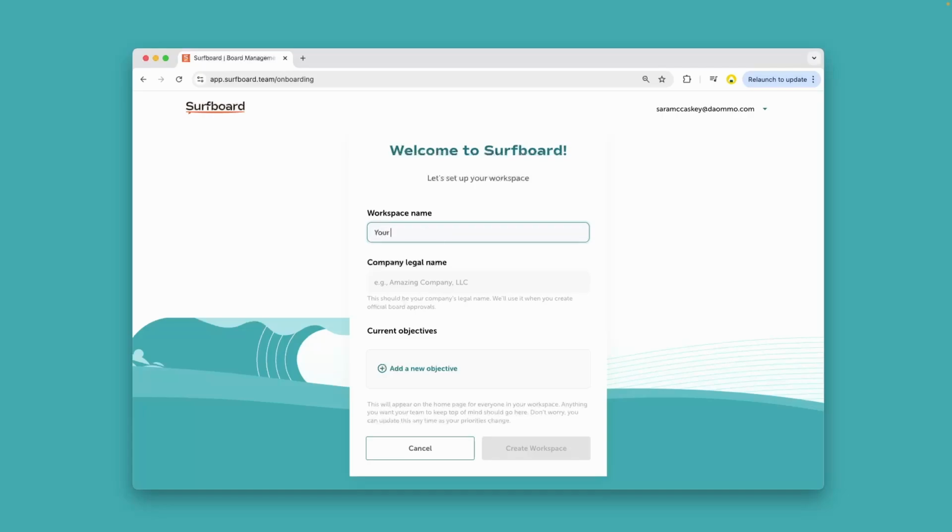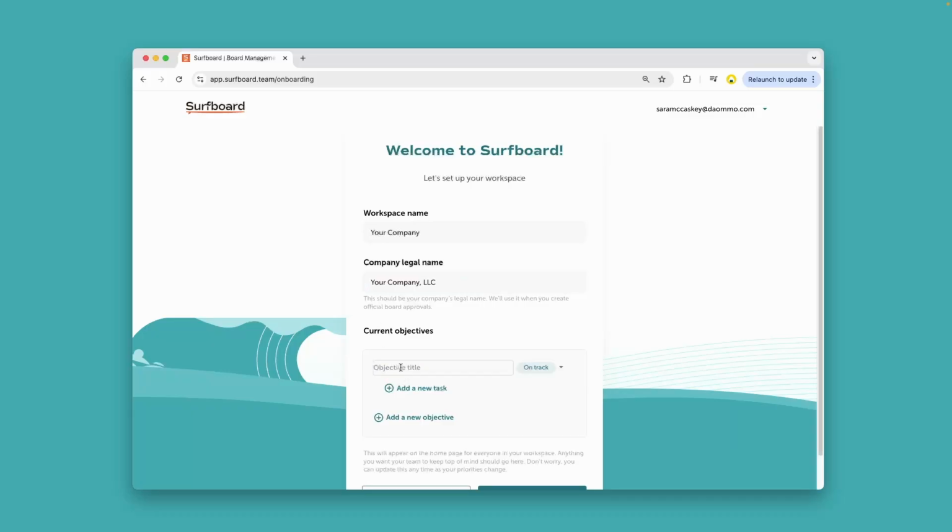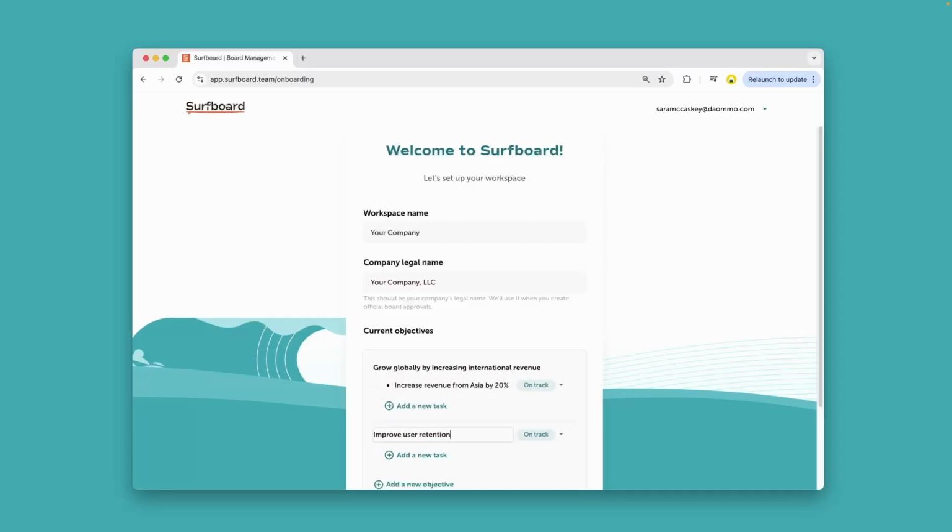When you first sign up, Surfboard will walk you through a few simple steps to get your workspace up and running. First, you'll add your workspace name and company's legal name, which Surfboard will use to generate official board approvals. If you want, you can also take a minute to add your current objectives. These will appear on the dashboard of every member of your workspace, so it's a great way to keep your team focused on your current priorities.